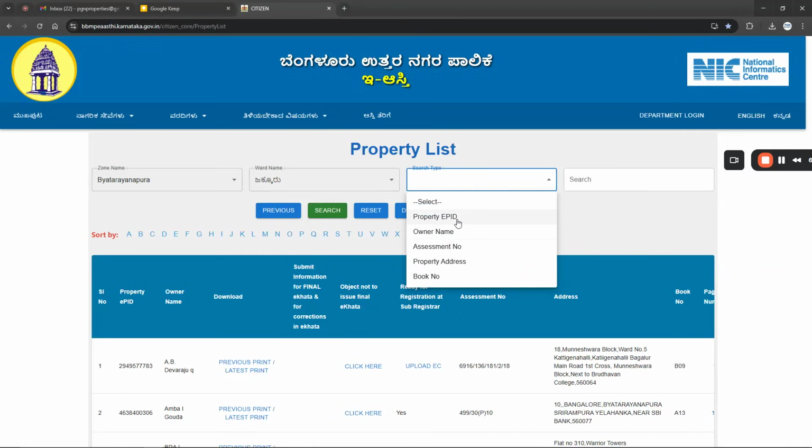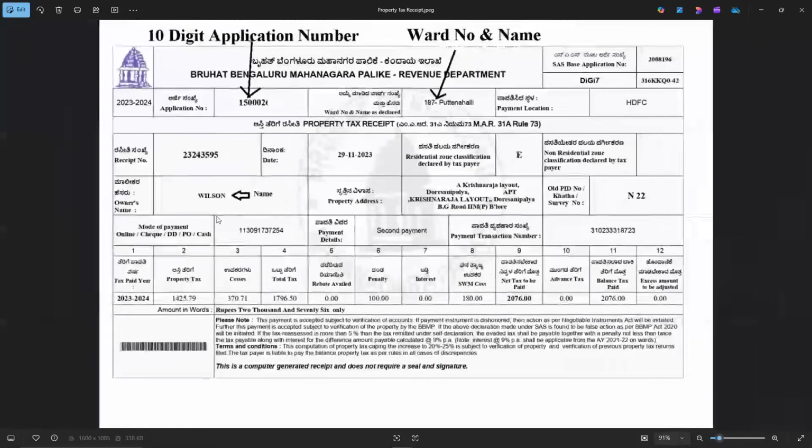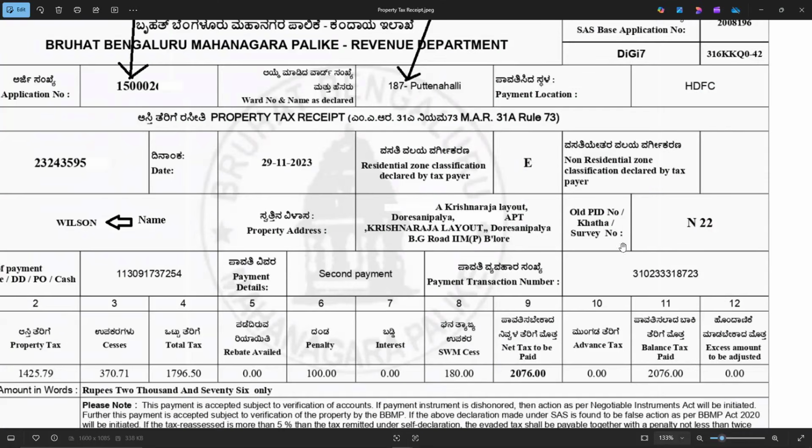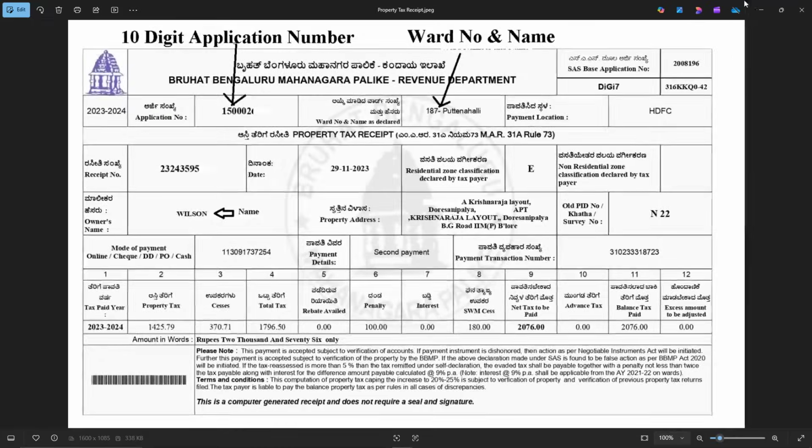In search type, we can search our draft e-Khata by the following types. First, property EPID number. We come to know the EPID number only once we have the draft, so this option is not applicable for us now. We can find the draft e-Khata by owner name, assessment number, property address, or book number. We can get this data in our property tax receipt or our registered deed. Let me show you these details. In the property tax receipt, we can find the owner name here. This is the assessment number and this is the property address. By using this data, we can find the draft e-Khata.